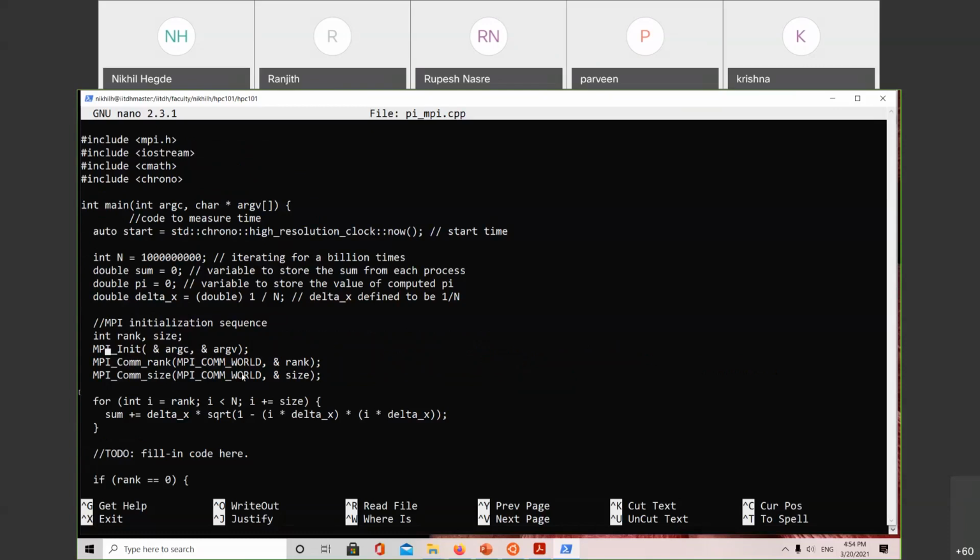Once you're done with MPI_Init, if you want to know the process ID and how many processes are running, then you have to use these variables rank and size and pass them as arguments to MPI_Comm_rank and MPI_Comm_size. MPI_COMM_WORLD is the default communicator, the group of processes that communicate with each other.